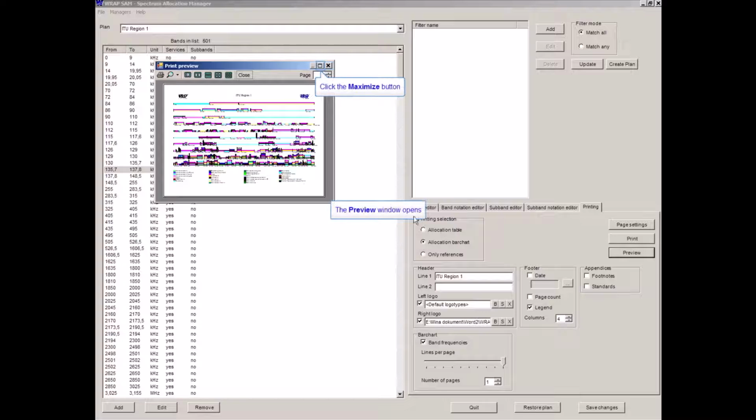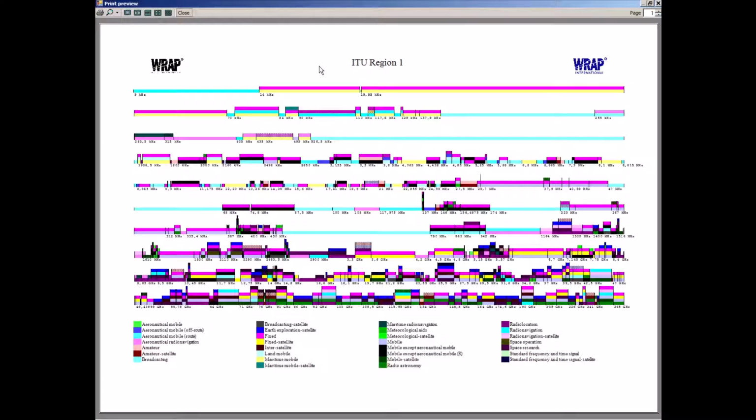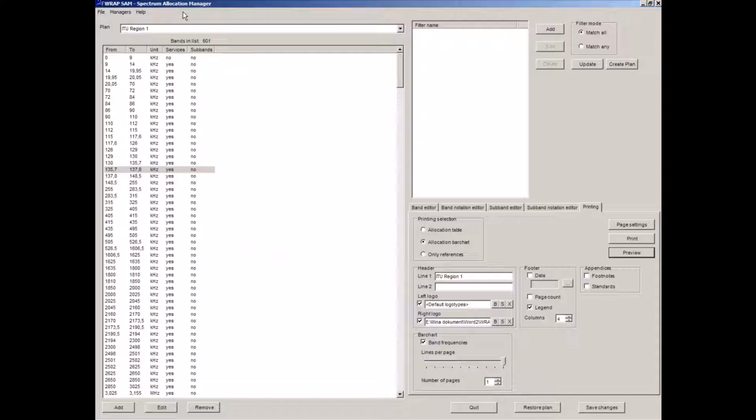And have a preview of that. So this is what that printout will look like. And it can be changed to print on several pages or even more compact than this, but it will be quite a busy chart.